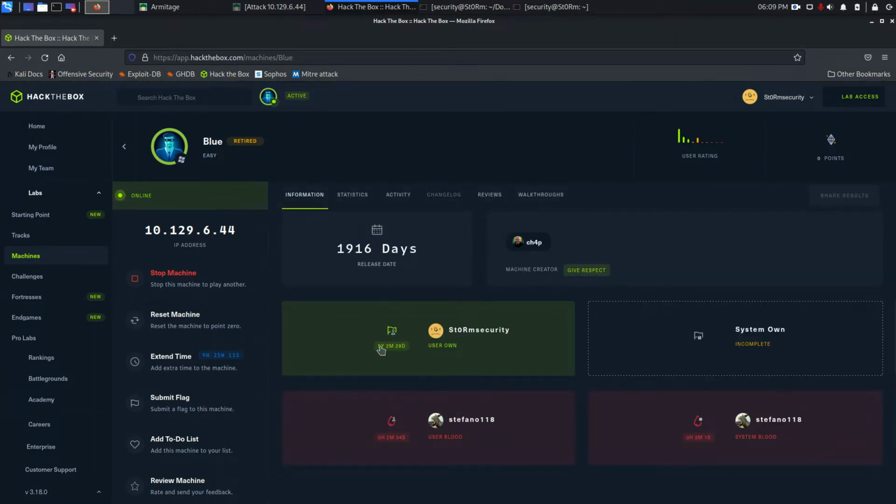So what we see here is we've got a user own. We've owned the user, right? Okay, well that's great. But what we want to do as a malicious attacker is actually get system, right? So what we're going to do now is we're going to go after the root.txt flag.